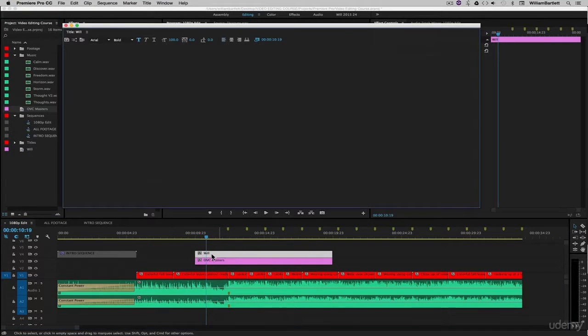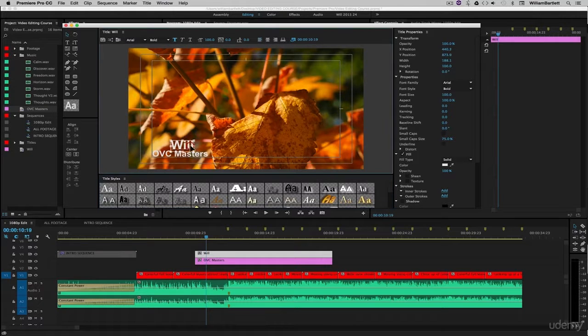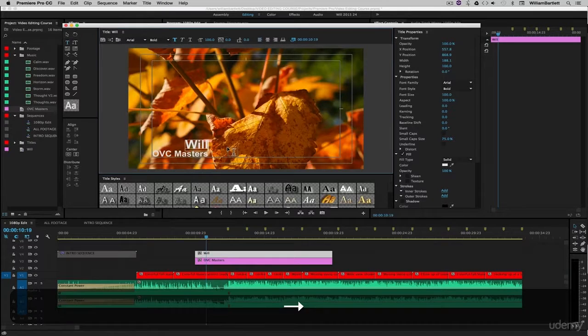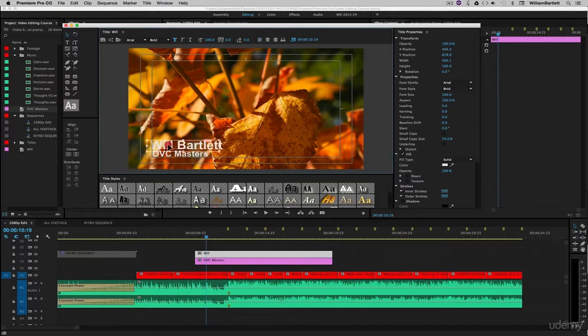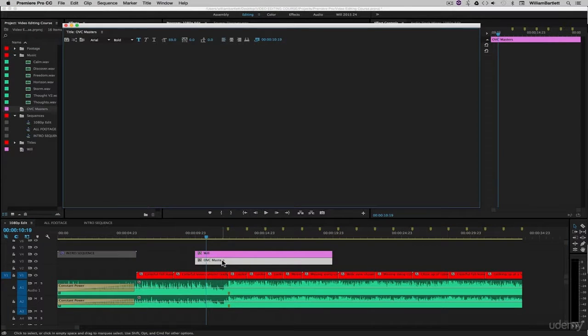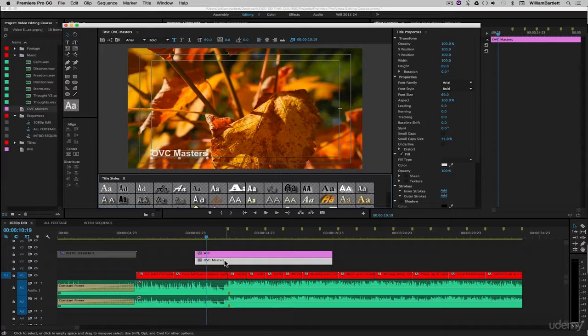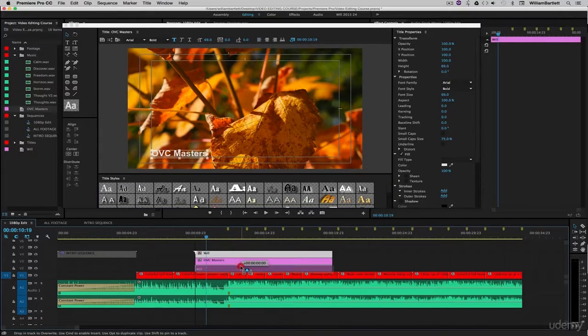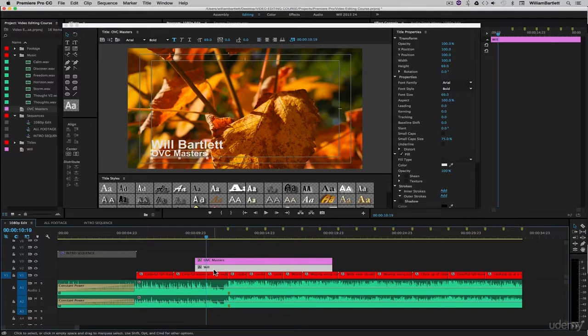We will go back into the Will one by double clicking. And then if we wanted, we could add a last name to make it fit a little better. Okay, then we'll go back into the OVC one by double clicking. Now because Will is above it, it's not going to show it, so in this case we'd have to do that, and then it would show up. So OVC Masters.